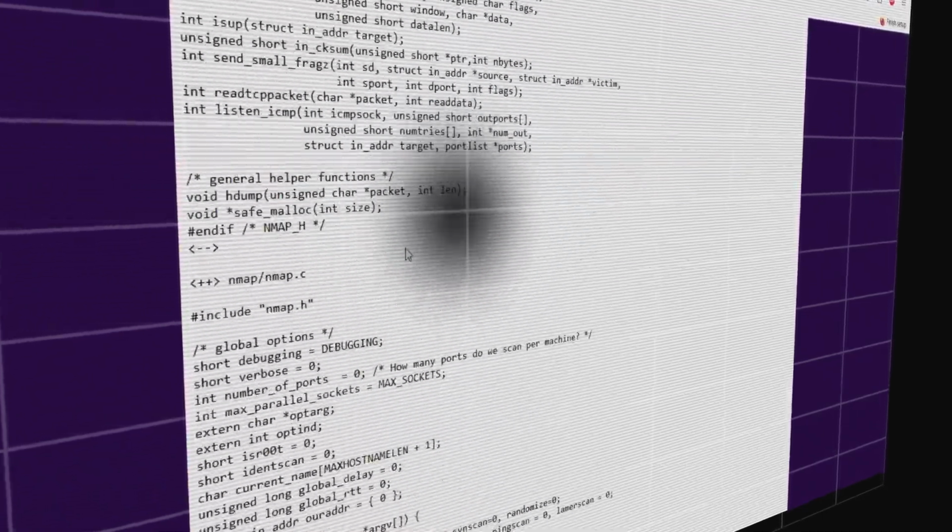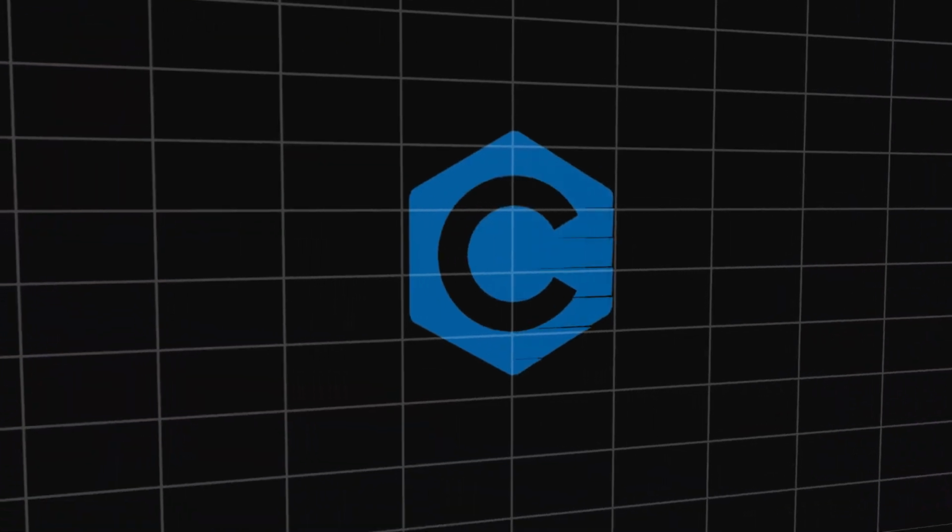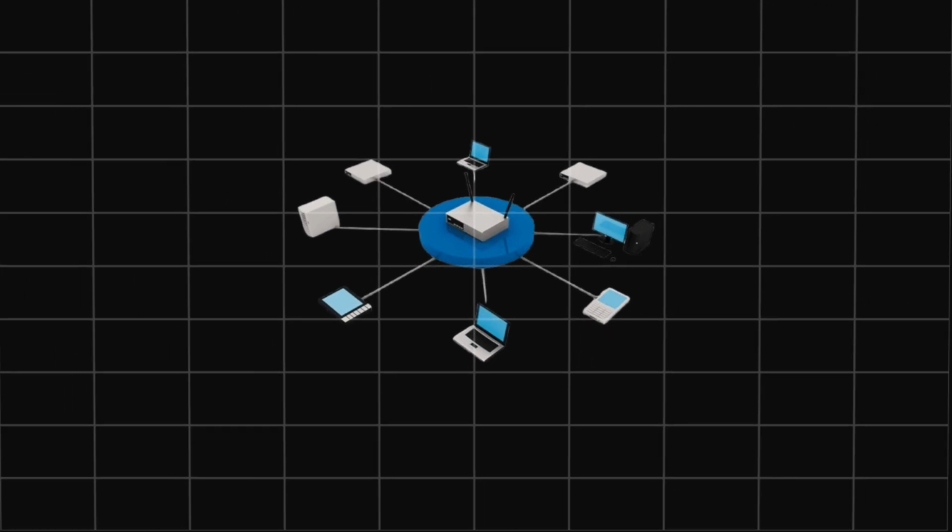At the time, network scanning was slow and unreliable. Fyodor wrote Nmap in C to make it the most efficient port scanner ever seen. He wanted a tool that could handle large networks and provide precise details about the operating systems running on them.